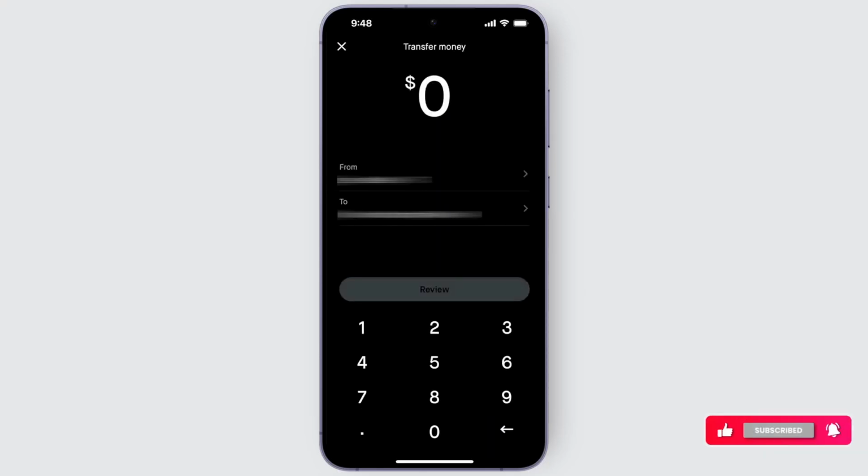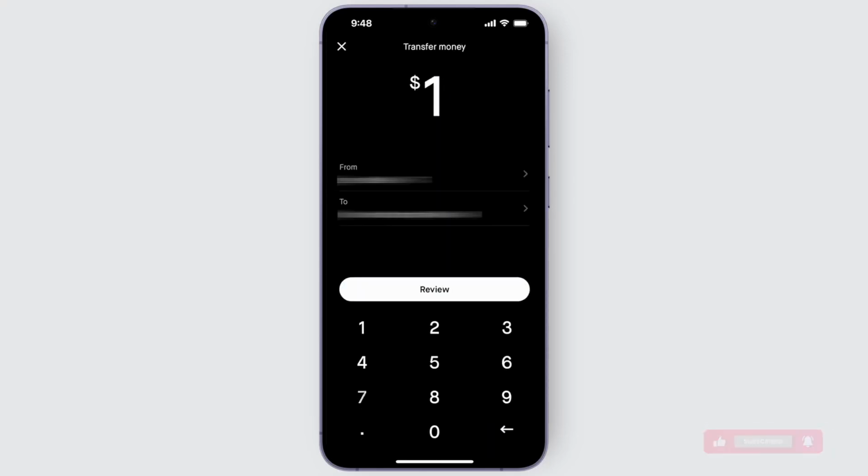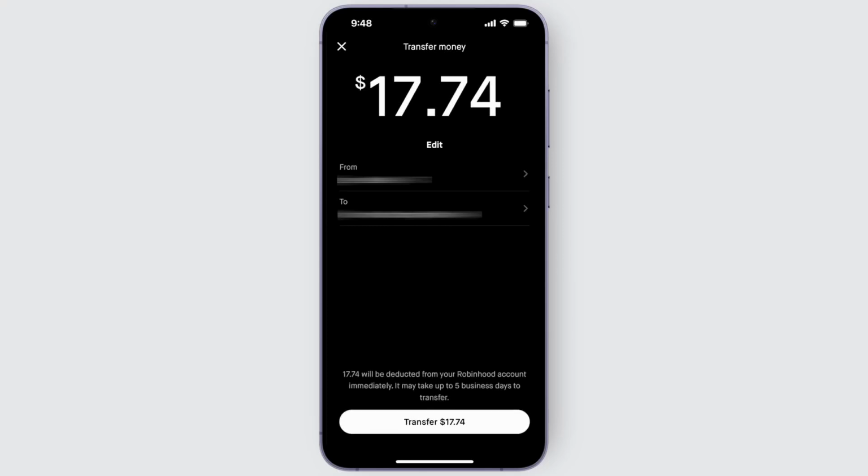and choose your bank. Enter the amount you want to withdraw and review. After reviewing the details, tap Transfer.